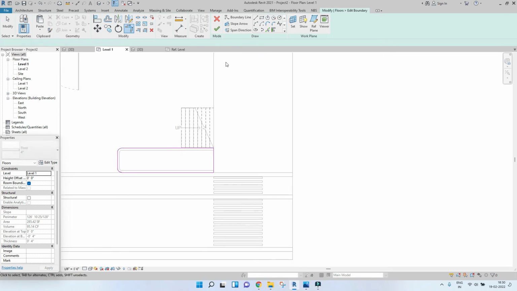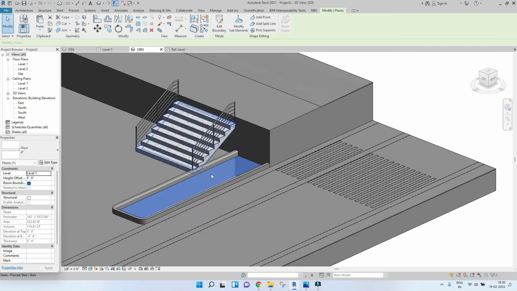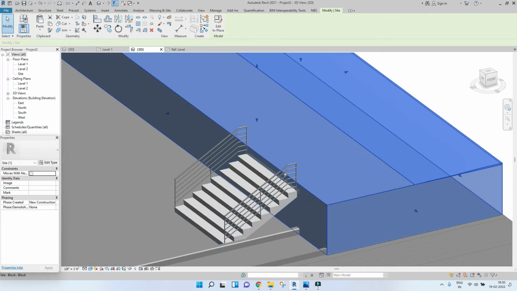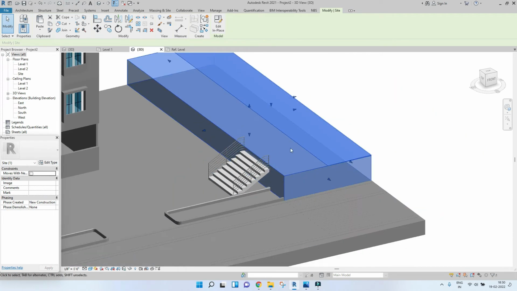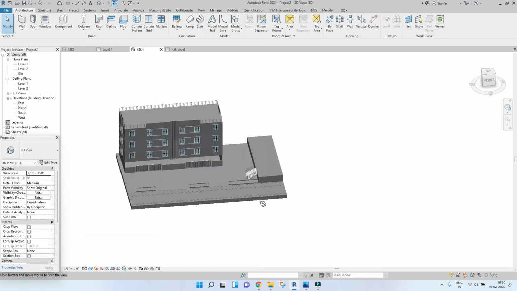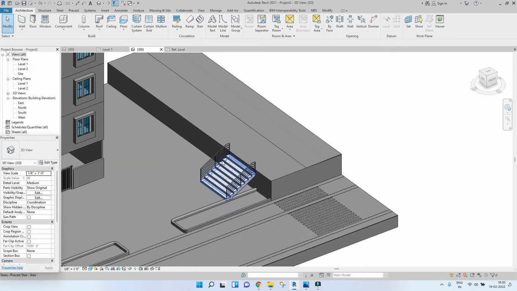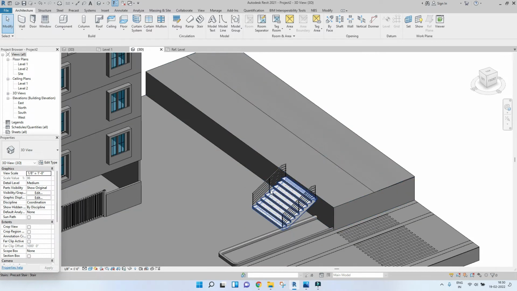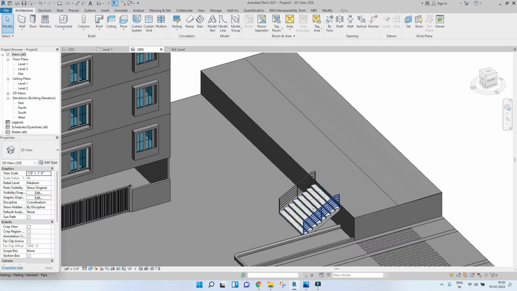And let's edit this boundary as well. Alright, so if you want to keep the railings, you can keep it, or you can always just delete those. And yeah, next to the staircase, I would like to add a sloping area.